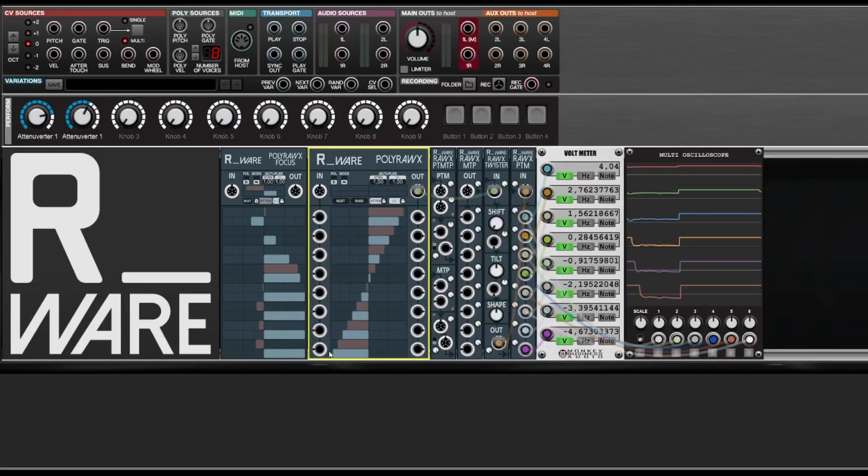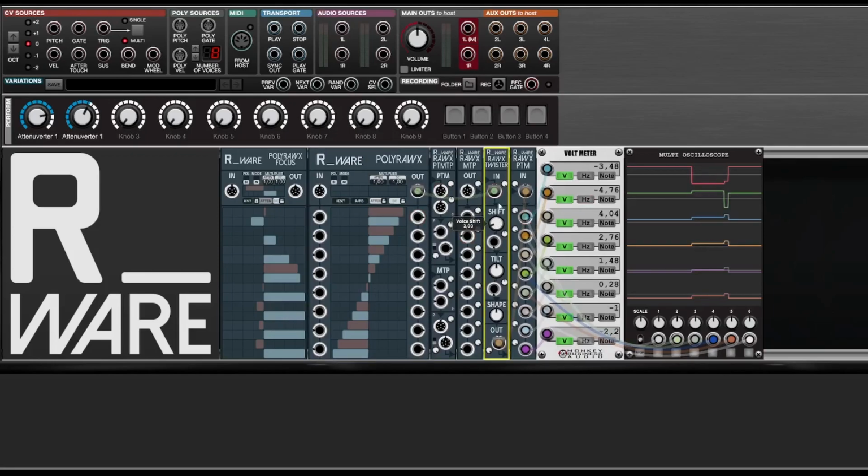Let me draw a quick line. To demonstrate what shift does, we need different values because it's more obvious to see what it does. It shifts the polyphonic channels. So currently the first channel carries a signal of 4.04 volts, and if I shift by 1, it is now on the second channel, and the 8th channel is rolled over to the first channel. See, now the 8th channel has minus 3.48 volts and the first channel has minus 4.76 volts.